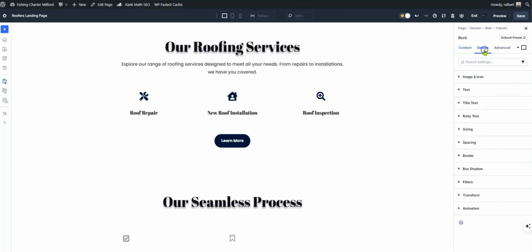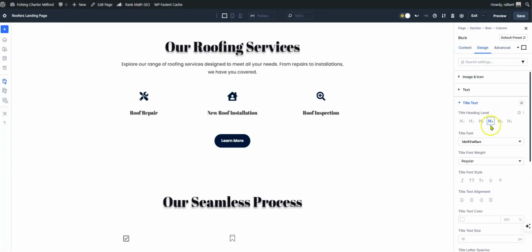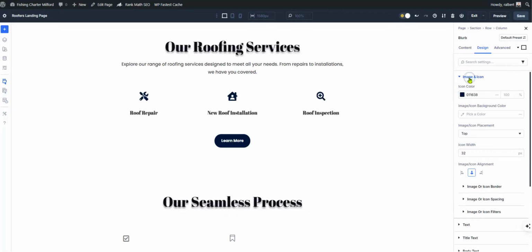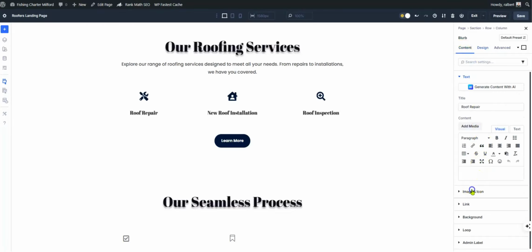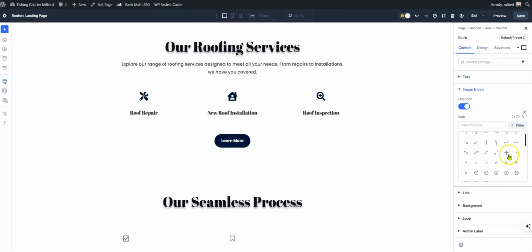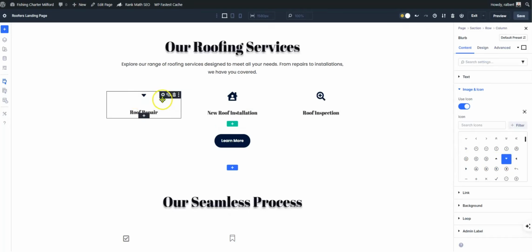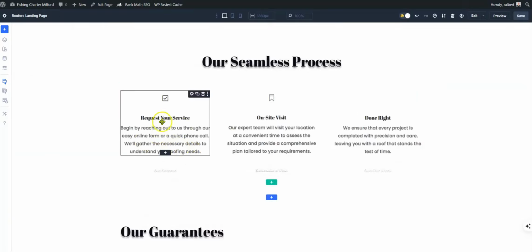So the title here, you can see, is going to be at H4. And again, it has the image icons you could change if you want to. By going to the content here, go to image icons, and these are all the icons here that you can change it to whatever you want. So if I wanted to change it to like this, as you can see, it changes to the pencil. So it's up to you whatever kind of icon that you want to put there, depending on the services that you do. And the same thing with here.